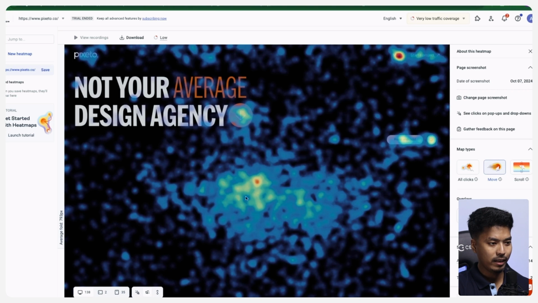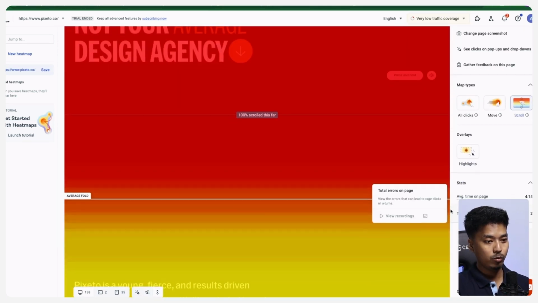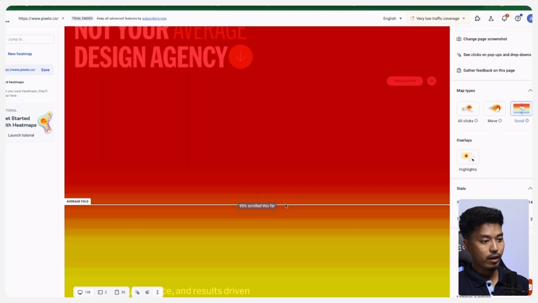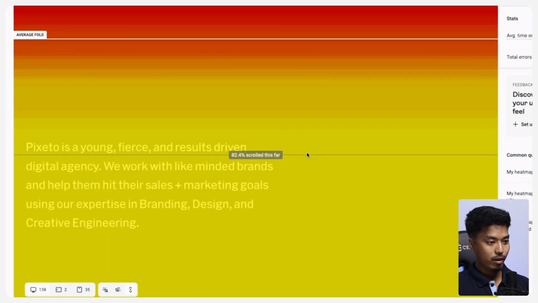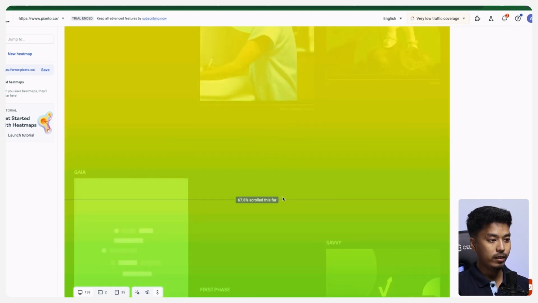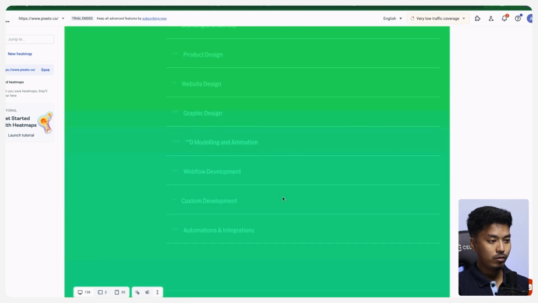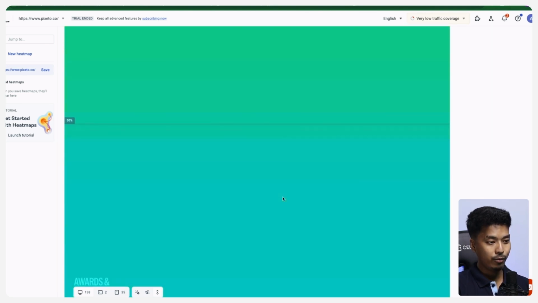So let's say I wanted to see what percentage of users are scrolling to the bottom. Here 95% scroll so far. By hovering over it, you can see that 76.9% has scrolled this far. This is very interesting, and this is very beneficial if you are testing out different stuff. And let's say your CTA is at the very bottom, which is not ideal, then you can check different methods to increase the overall scroll of your page.